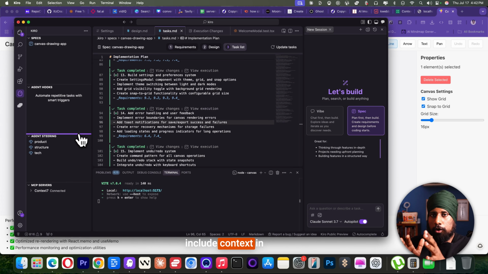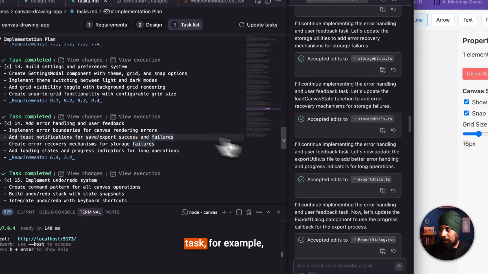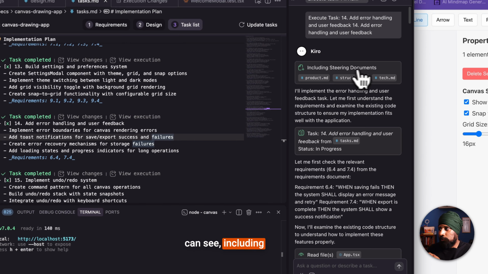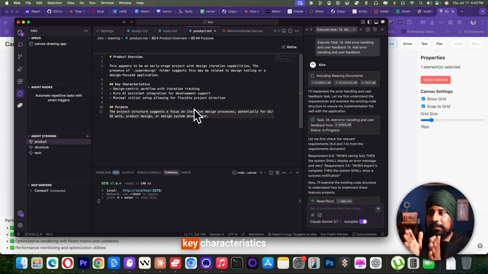Second, you must include context in the agent steering here, such that when it executes any task, for example, on the right side, you can see including steering documents. If you go to the steering documents, each document has key characteristics of the agent. So here you can add your own. For example, always follow UI principles, always follow UX, always use Tailwind CSS, or always use shared UI or something like that. Then I think it might work well.